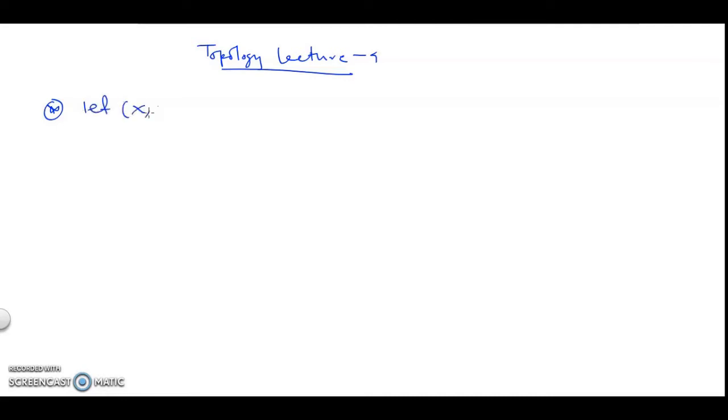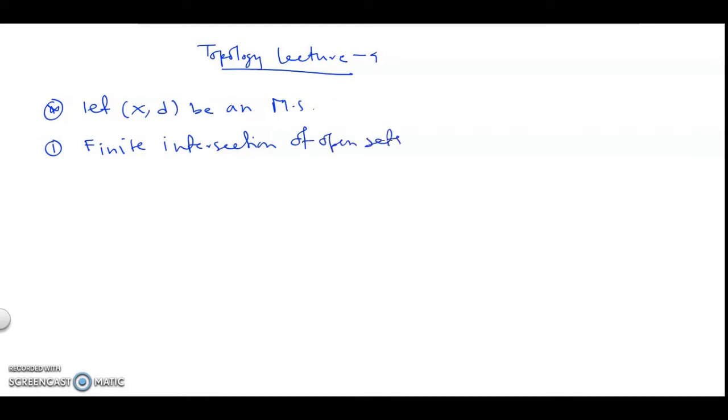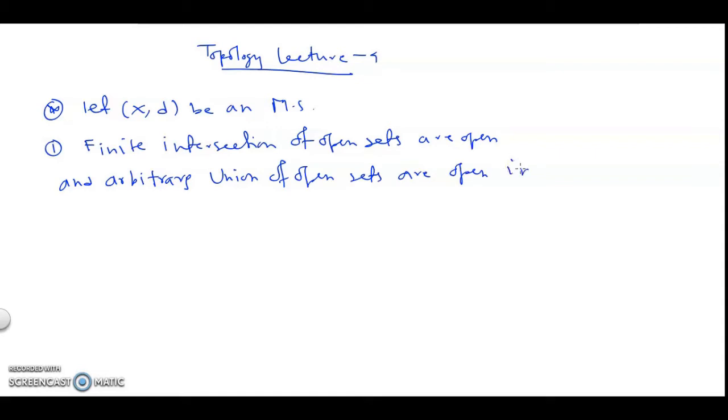Let (X, d) be any metric space. Now the first result is: finite intersection of open sets are open, and arbitrary union of open sets are open in X. So we will prove this result.